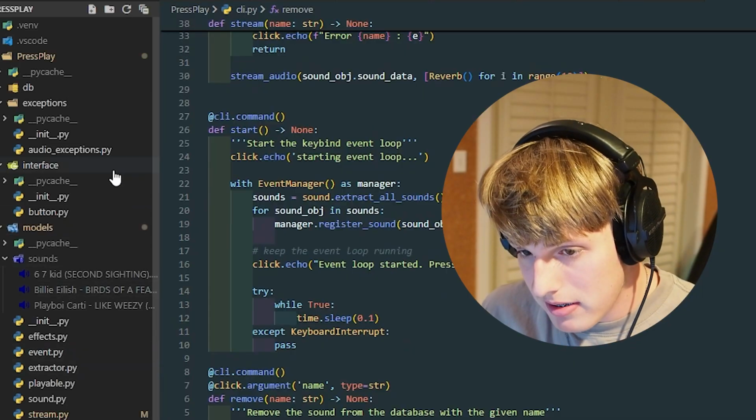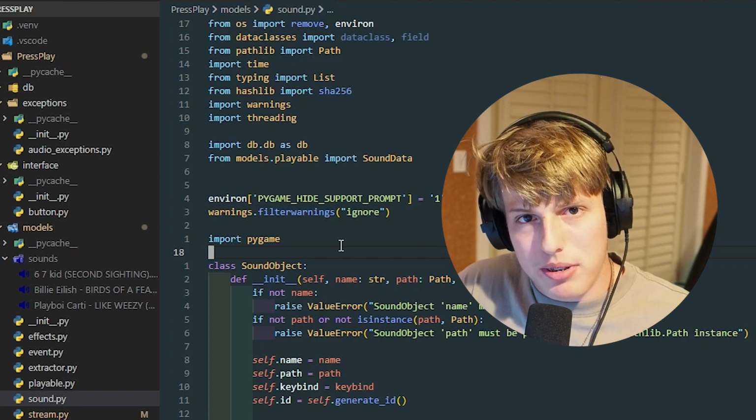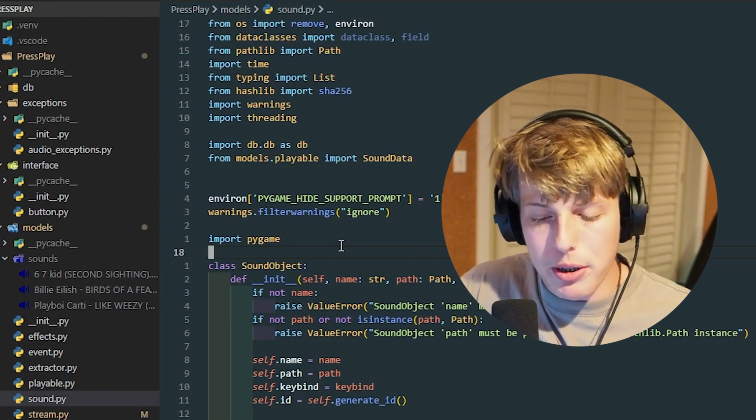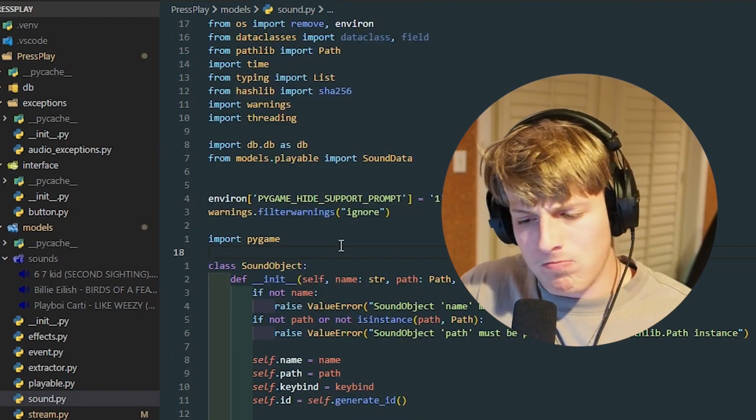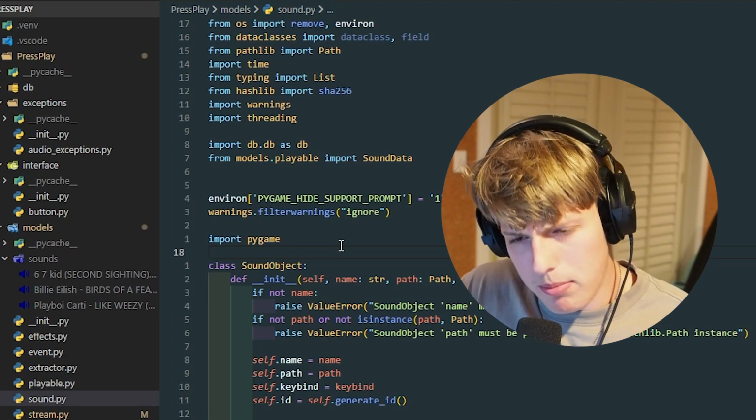After we designed a database, we had to work with the actual sound model. Trying to design a soundboard is a lot harder than you'd think. You think, oh, we need a file, you need a path, you need to play the song, you need to do this, that, not that bad, right?